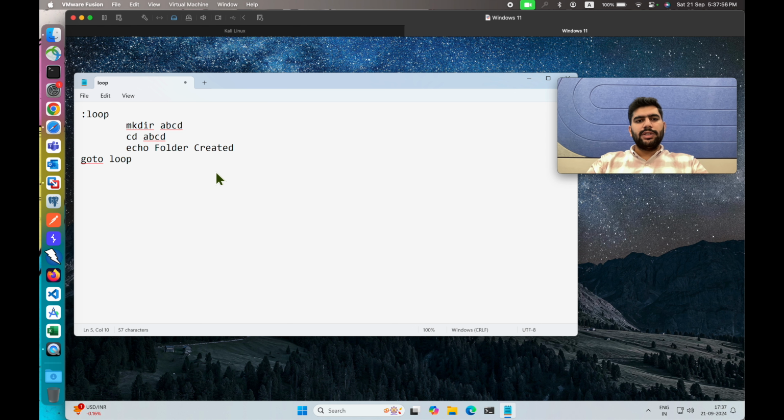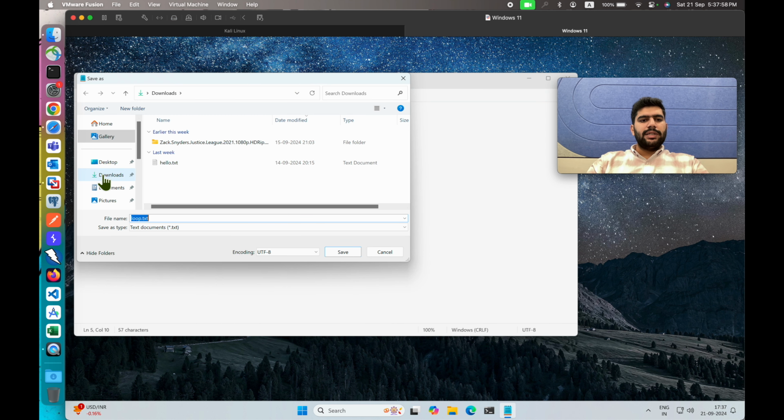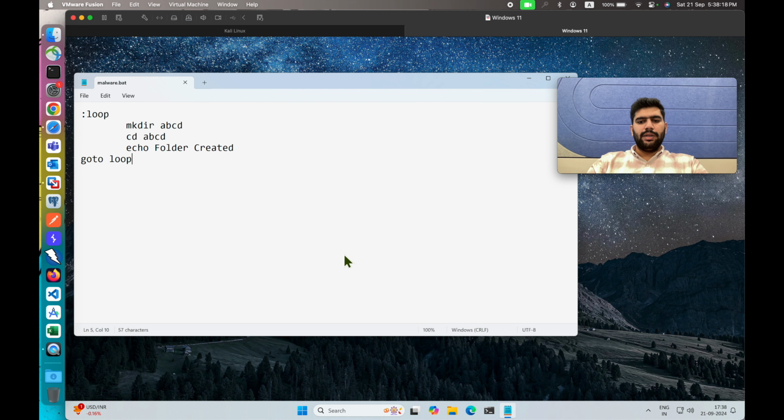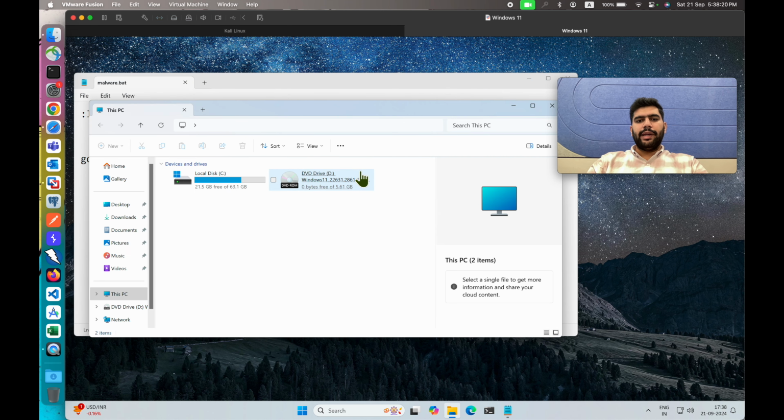So if I want to execute it, just save the file. Let's say I'm going to save it in the download folder, and inside download, let's create a new folder, and I'm going to name it test, and we're going to save this file as malware.bat, and the type will be all files, right? Let's save the file, and now let's see if it will create 100 or 1000 folders or not.